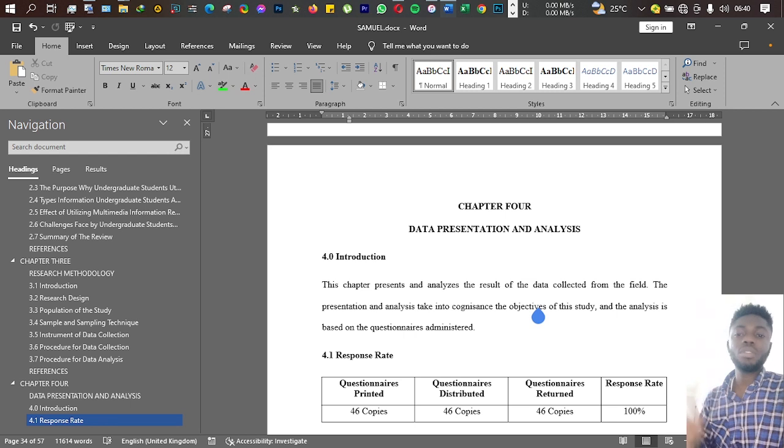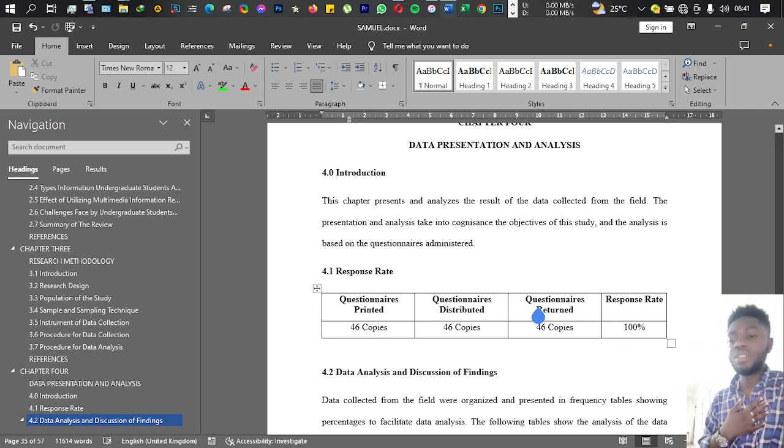field. The field is wherever you went to distribute your questionnaire, or wherever you had your interview, focus group discussion, or whatever means that you use to collect data. So in your chapter 4, you are going to give us an introduction generally. Then if you are from my field, you are going to give us response rate. Your response rate is simply the number of questionnaire printed, the number distributed, the number returned, and then the total response from all the data across board.